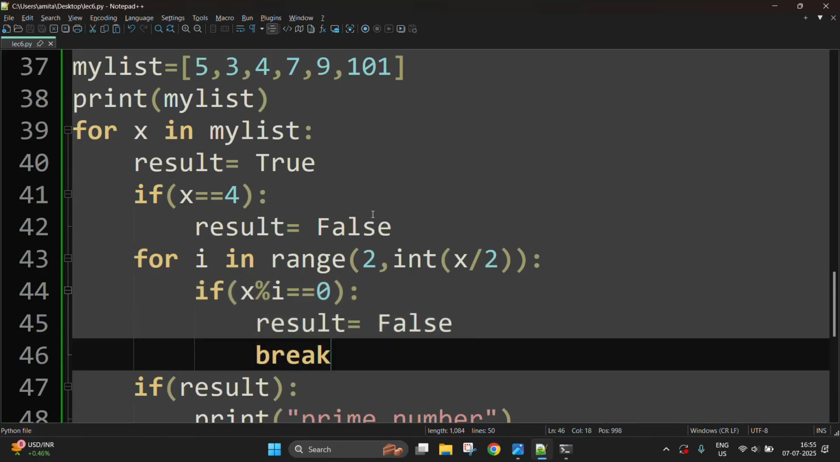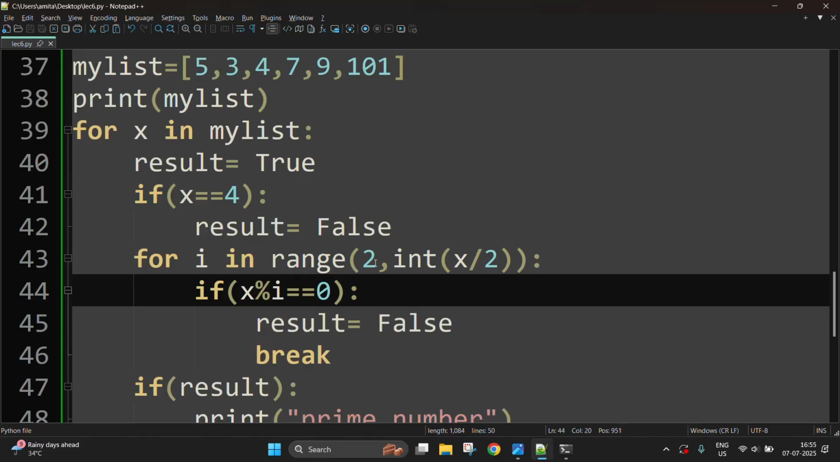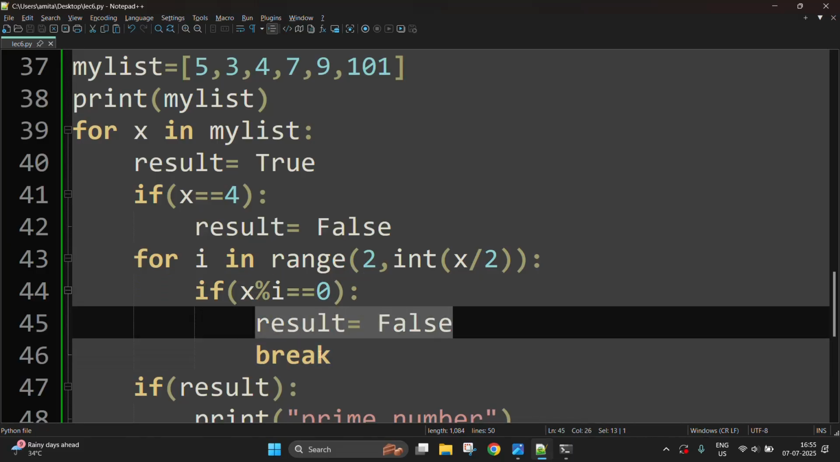If we take some number, for example 8, then 8 by 2 is 4. 4 excluded and 2 included. So 2 and 3 will be the value of I. So 8 is divisible by 2, means result will be false and the program will break here.